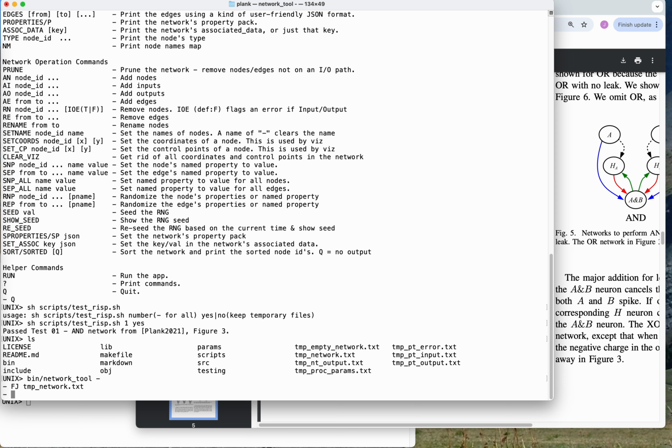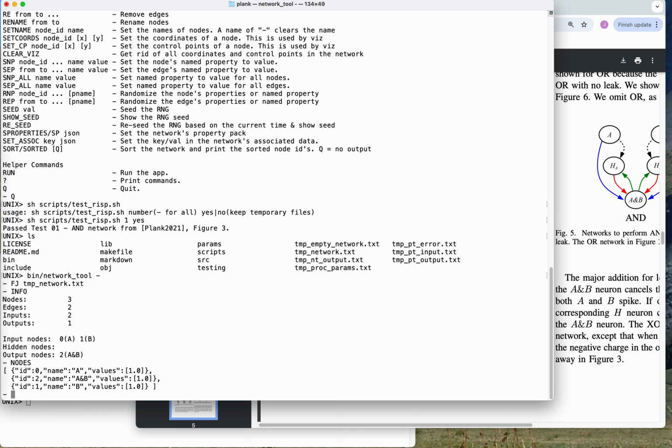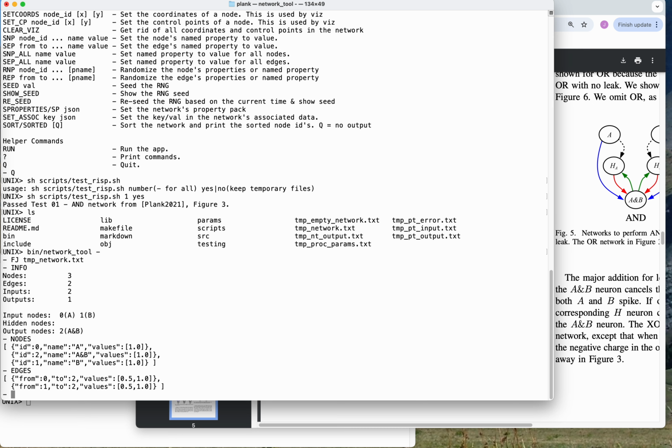Okay, now there are a few nice things. As I said, the files are simple enough you could just read them with a text editor. But if you ask for information, it'll tell you basic information. This is very useful when you have really large networks so that you can see what's going on. So 3 neurons, 2 synapses, 2 inputs, 1 output, nice and easy. If you want to look at the neurons, there they are. If you want to look at the synapses, there they are.